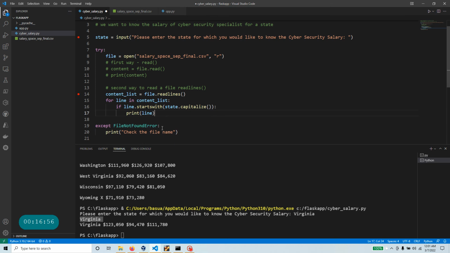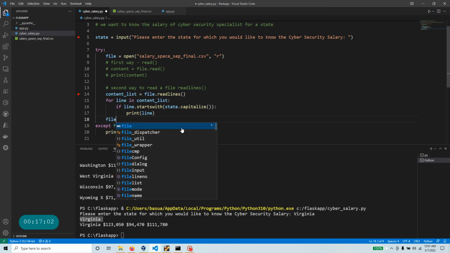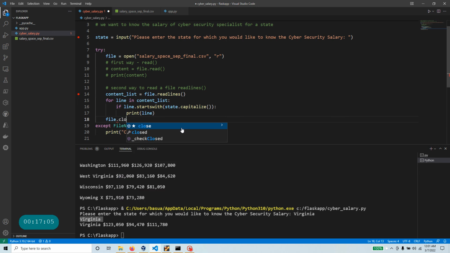I still have the except, which is fine. Now, one thing I haven't done, I haven't closed the file, which is the most important thing when you're using this. Let's just close the file over here. And the last thing that we want, now we are very good. So let's rerun the code since we have made some changes.